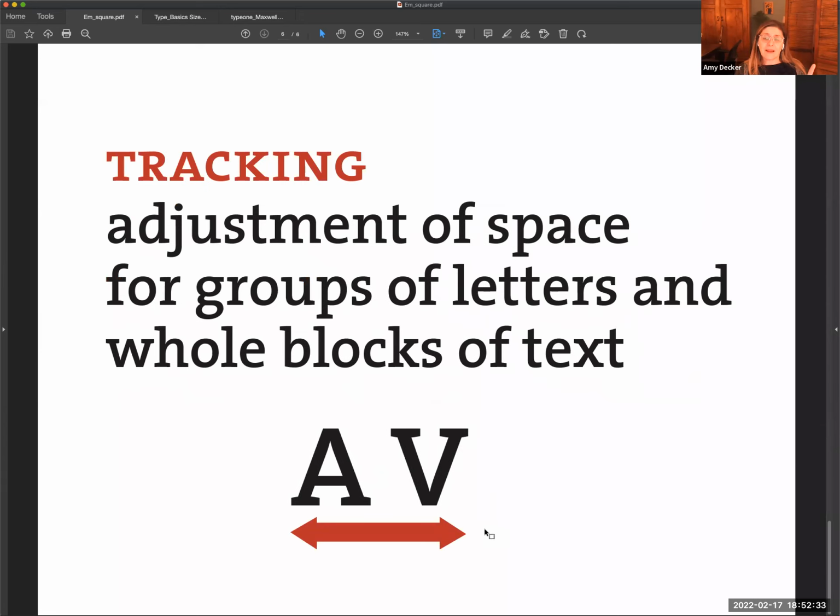Tracking is the adjustment of space for groups of letters. So again, it's the symbol AV, but with the line underneath it, with the arrows. This is saying we're going to change the spacing between all the letters in the word or all the letters in the paragraph. Everything is going to be equally spaced out.